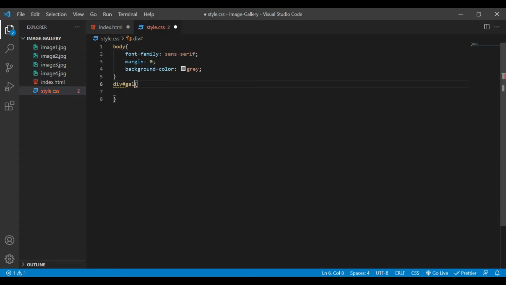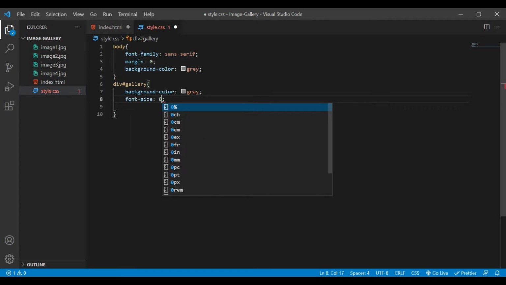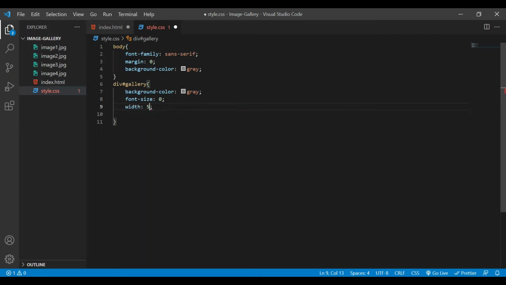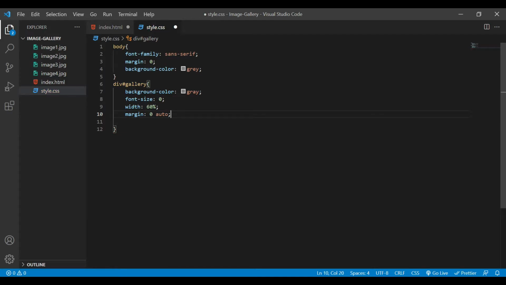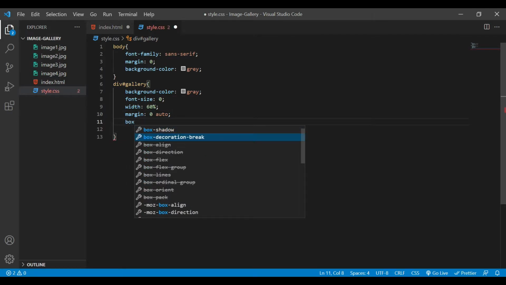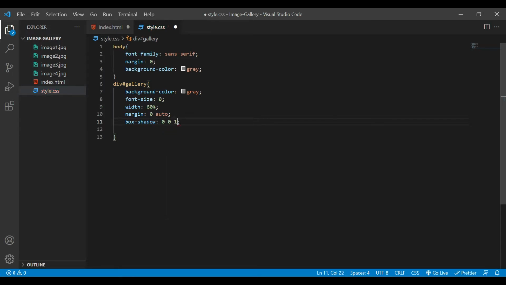That's way better. So here in this gallery ID gallery, I'm going to give it background color to be gray. Also, we need to add font size of 0 with 60%. Next, I will add margin to be 0 auto. Also, we need to add box shadow. I'm going to add color code .8.